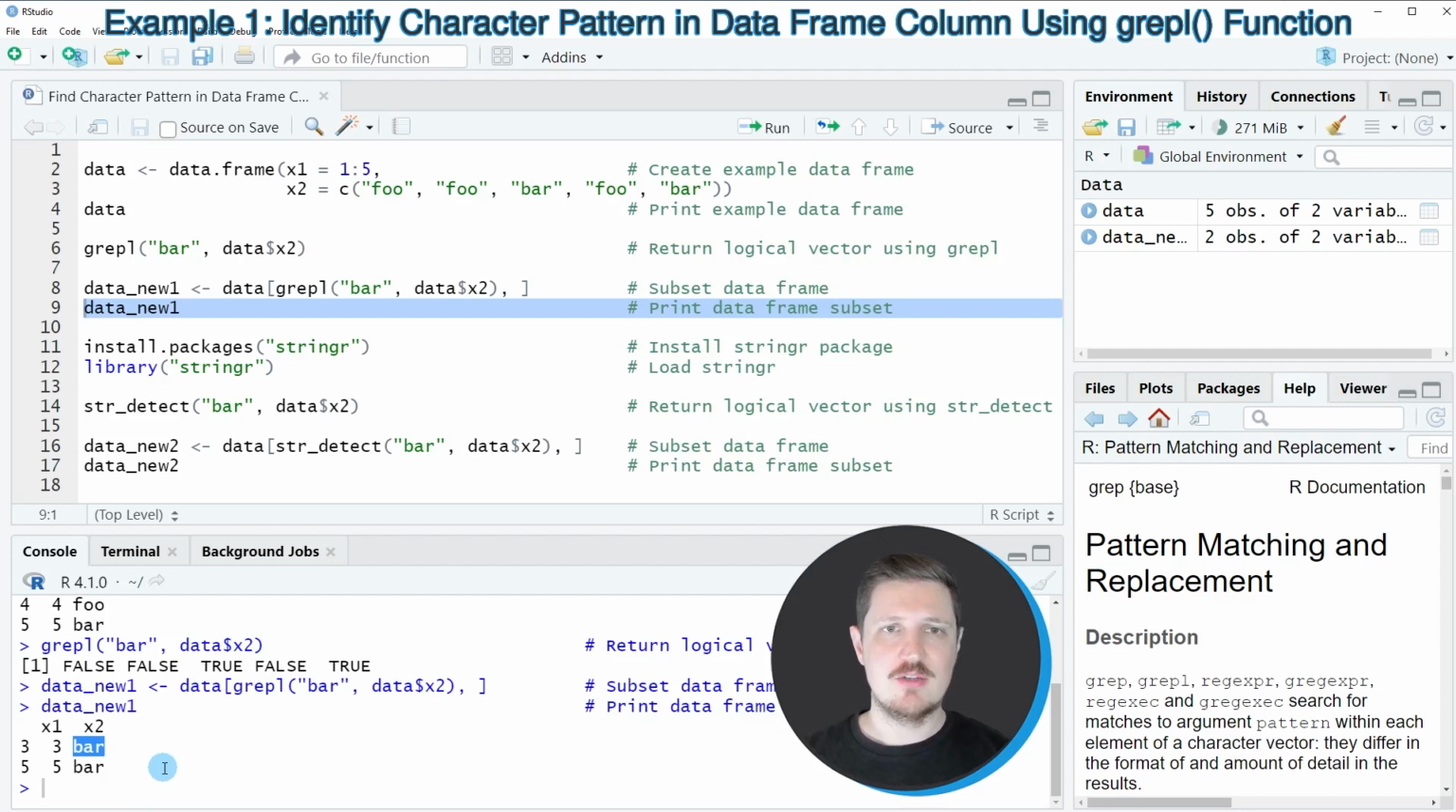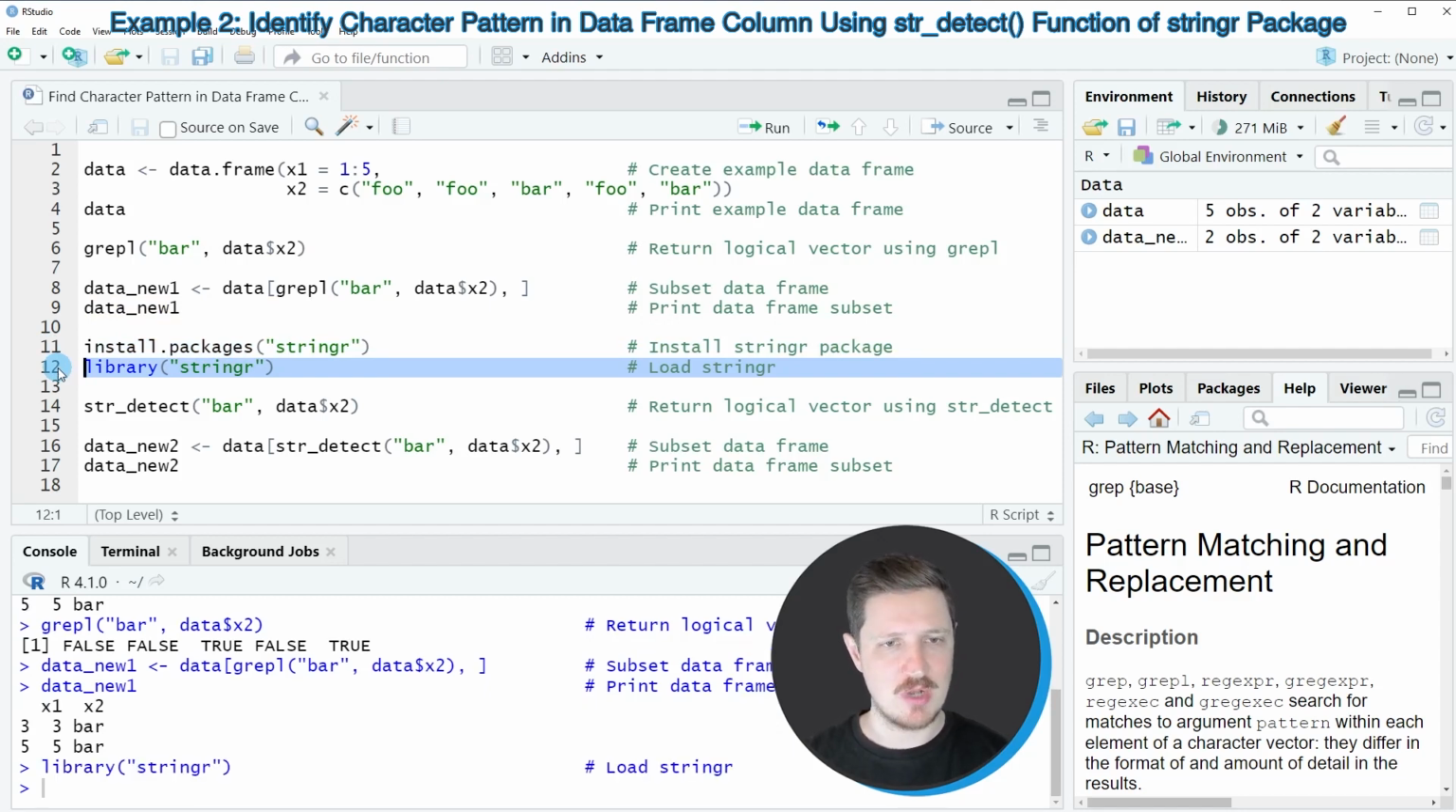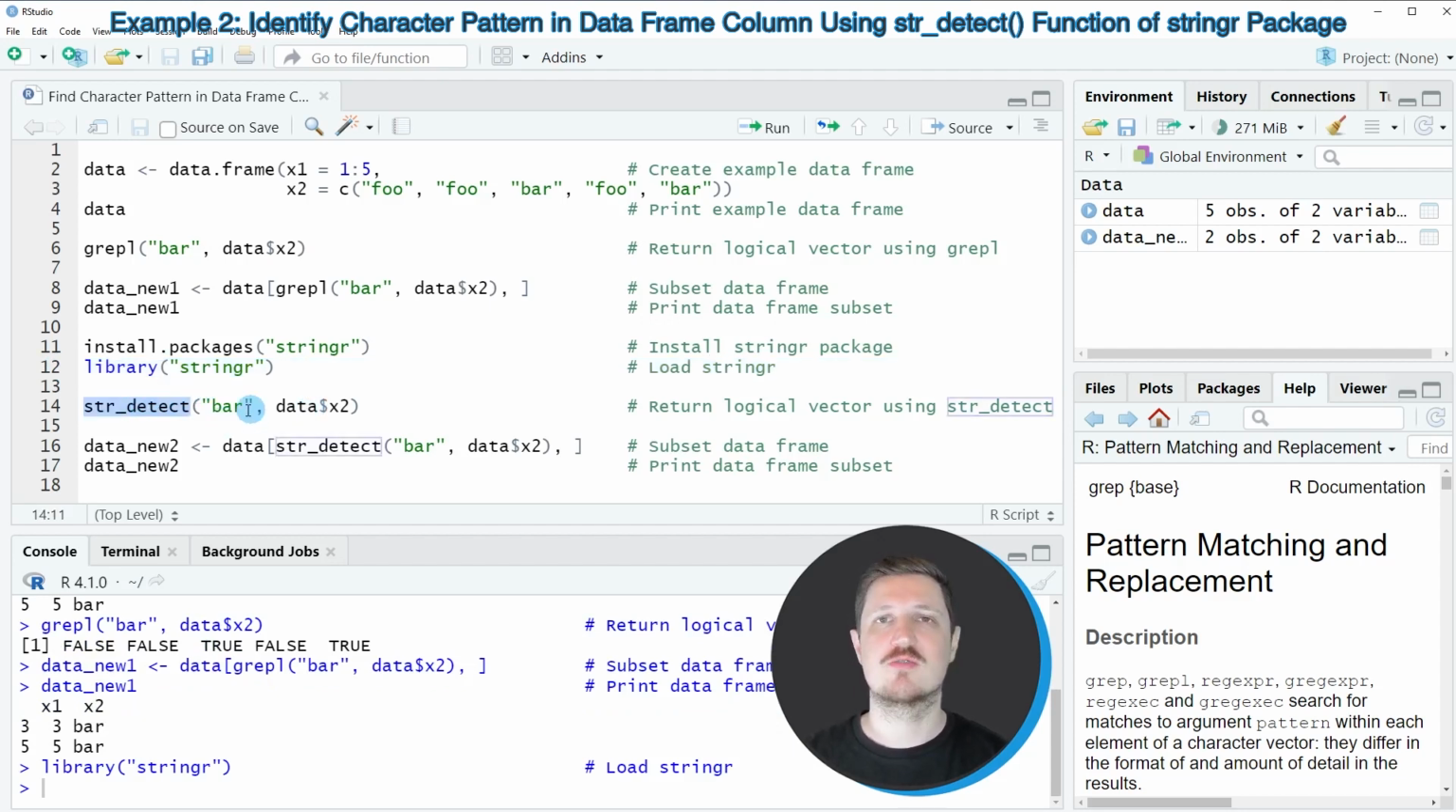Now, alternatively to that, we can also use the stringr package, as you can see in the next part of the tutorial. This next part starts in line 11 of the code. In this line of code, I'm installing the stringr package. I have installed this package already, so for that reason I'm not going to run this line of code. However, I still have to load the stringr package, and for that reason I'm going to run line 12 of the code. And now in the next step, I can use the str_detect function of the stringr package.